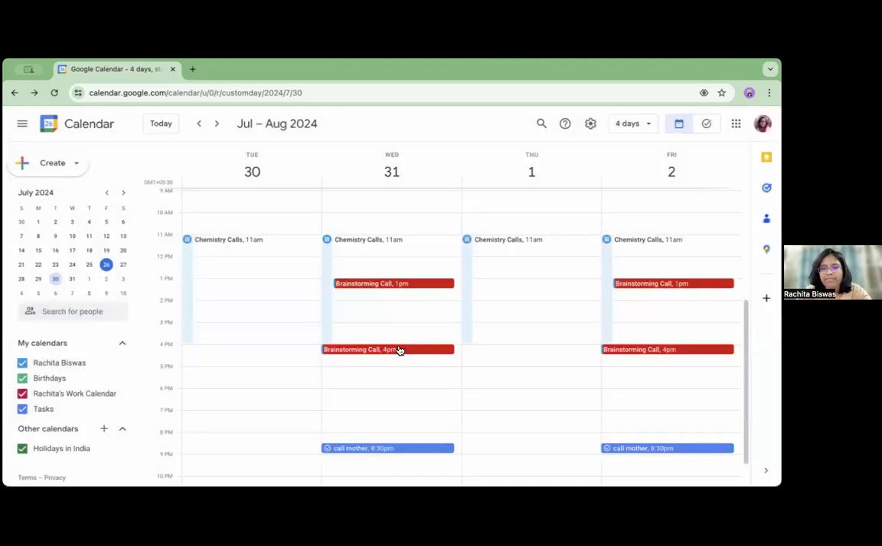Anything else? Yeah, Rachita, in your work calendar, you have scheduled appointments for others, right? Say somebody wants to book an appointment with you for a business discussion or any other meeting, and they want to check when your availability is. So how do we share our availability with them?